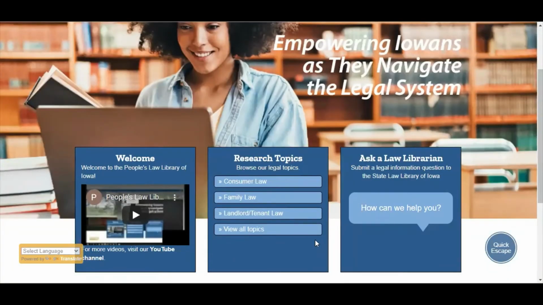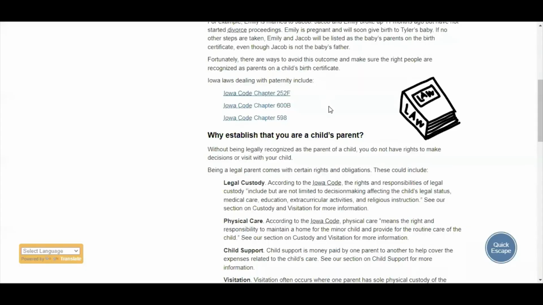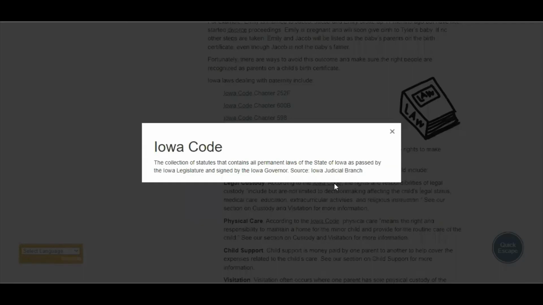The section called Legal Terms Defined in the navigation bar collects and defines some of the legal terms and phrases we use on this site. The definitions from this page are automatically linked to terms that appear throughout the website. If you see a term underlined in dashes, simply click on the term to view a definition.